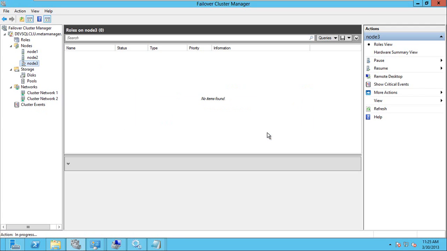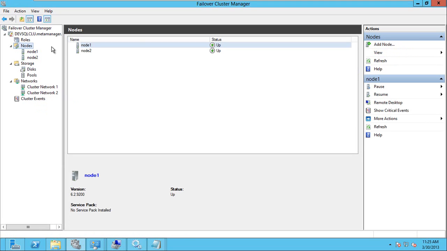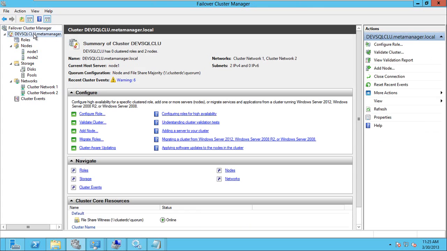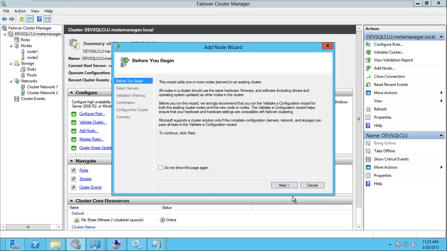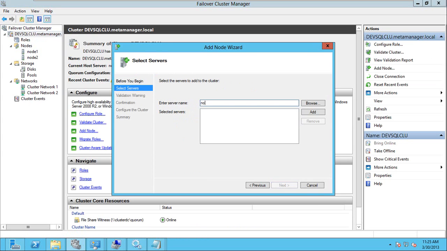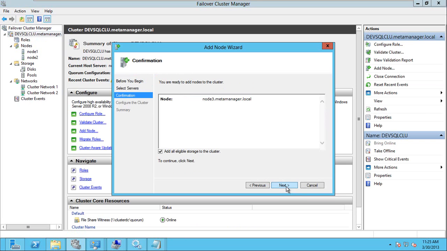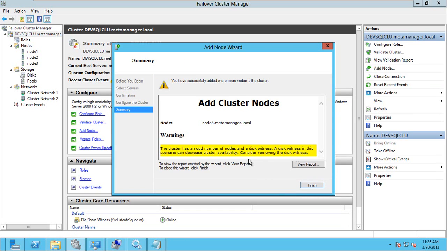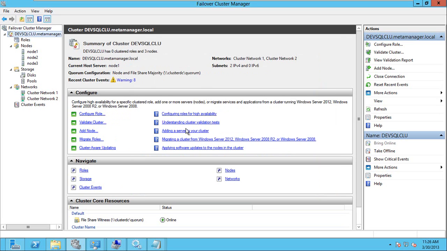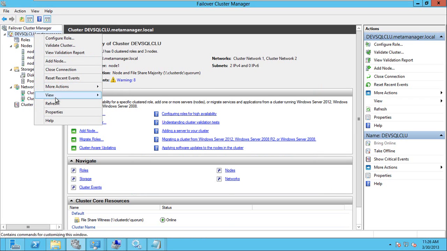Let us do that. Okay, that node is gone. So you can again add that node. Okay, node 3 has been added successfully. It says there are some warnings: the cluster has an odd number of nodes and a disk witness. Consider removing the disk witness. Alright, so now we have 3 nodes.